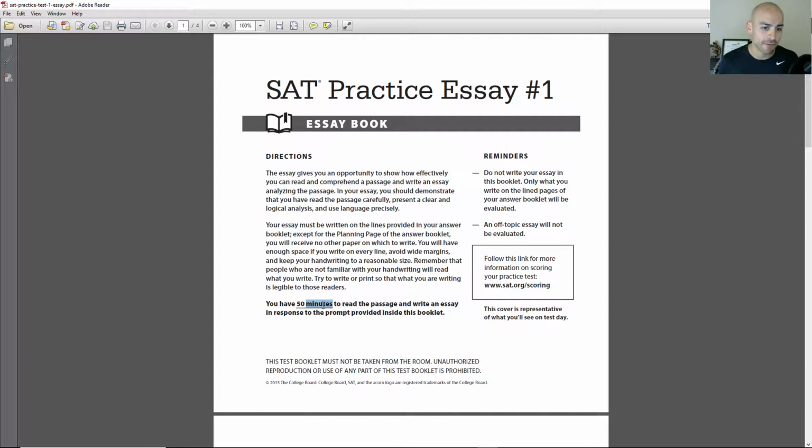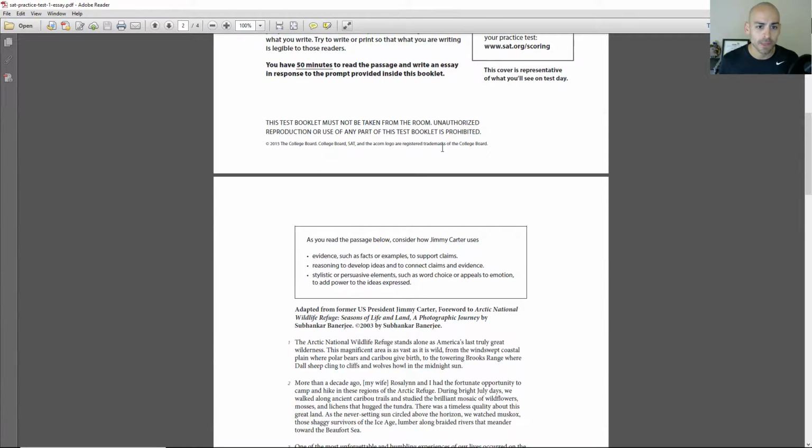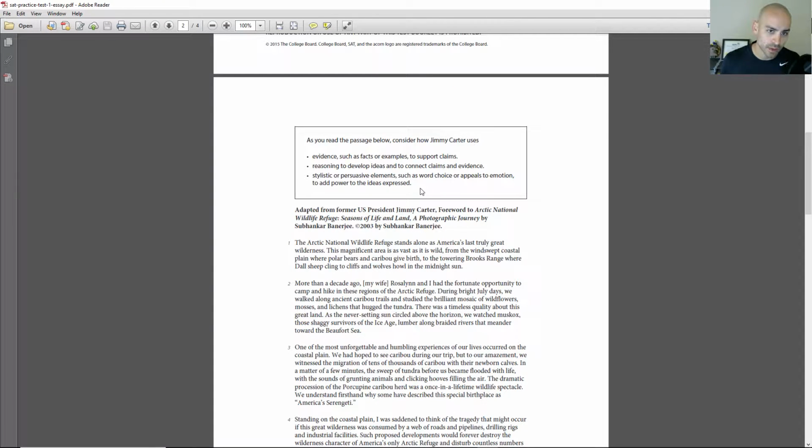It reminds you that you have 50 minutes, and it lets you know that off-topic essays will not be evaluated. And this is all something you can read on through. What they do here is really great. Before they get into the actual essay itself, which you can see here starts at paragraph 1, they label the paragraphs. They remind you what they're looking for.